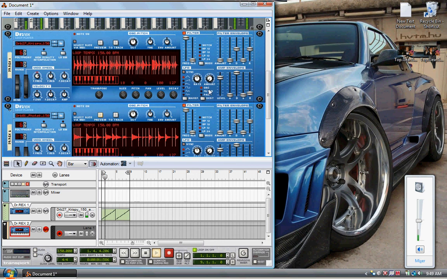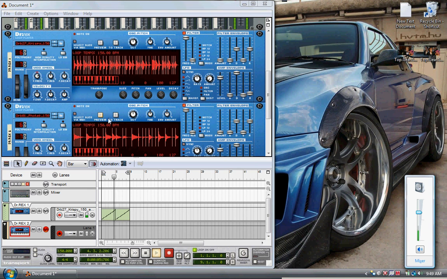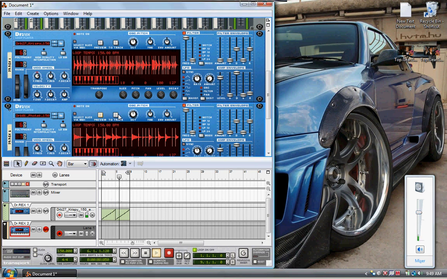Typically I don't like to use loops just because I think it's kind of cheating, but there are instances in which you need to use loops. So if you put that one to the track, that one's only half as long, but now you've got a full loop, a full drum beat, easy to work with, easy to make, and that's how you use Dr.Rex loops on Reason.